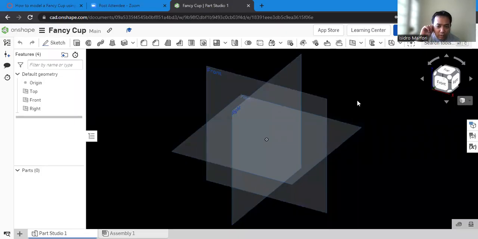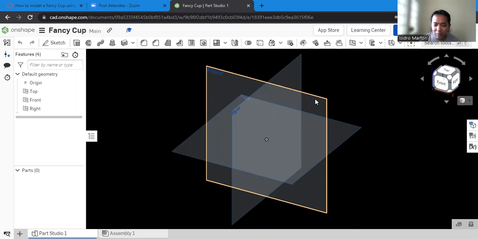So how do we make a simple fancy cup? Simple, but fancy, right? That doesn't make sense. Well, anyway, we'll just call it a fancy cup. It's actually simple because how to model it is simple.